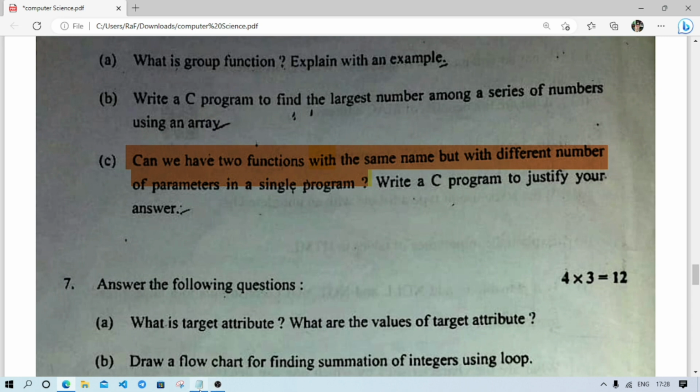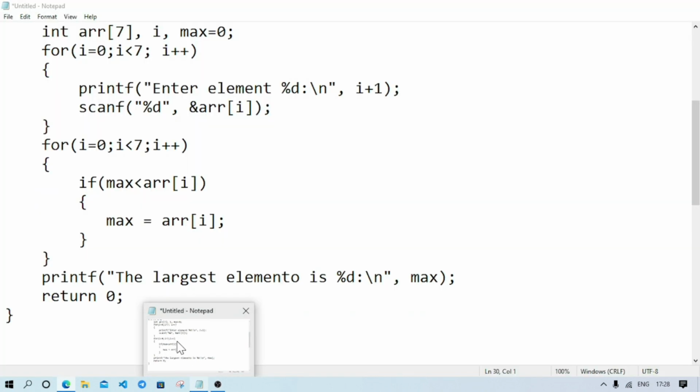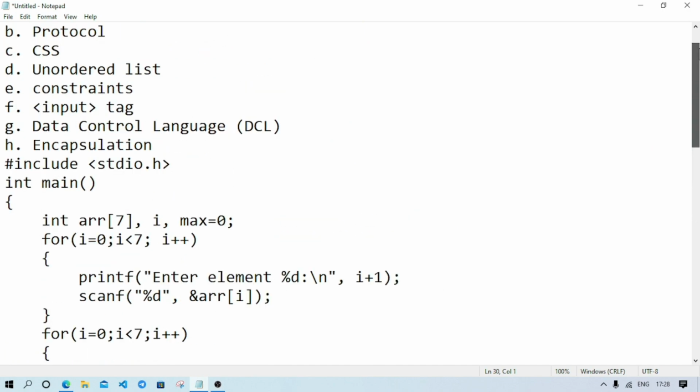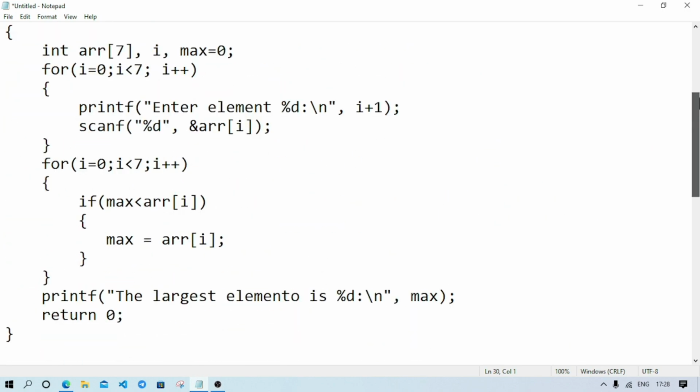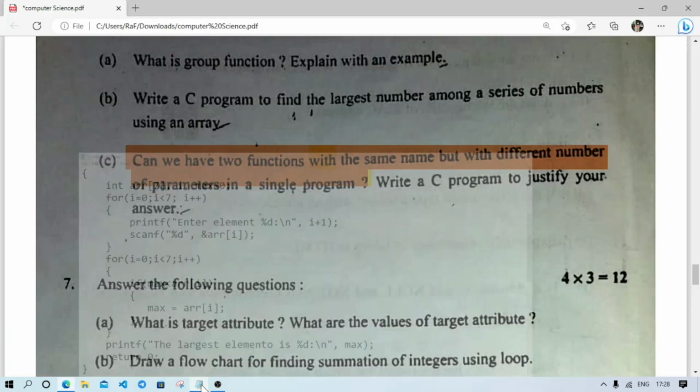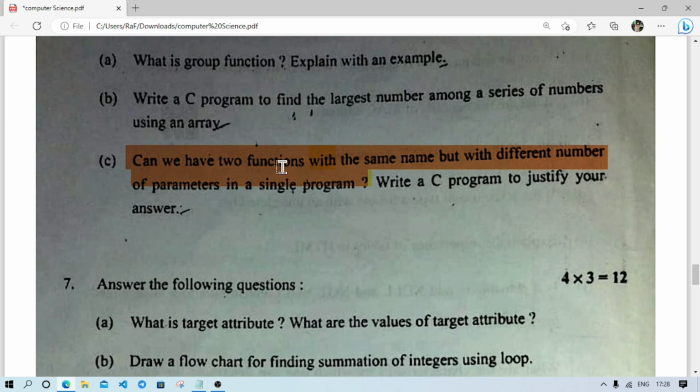And if given there, justify your answer with an example, you can write this simple program. You can write one simple program, whatever I have in the book, just we'll write the declaration two times, definition also two times. And at last we'll write that it will return a conflict error.